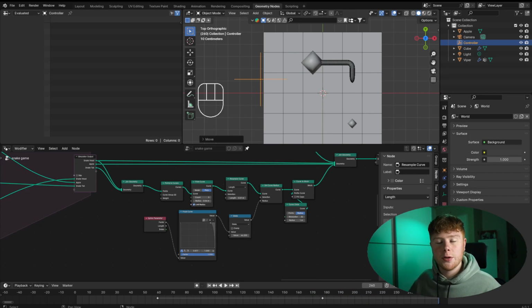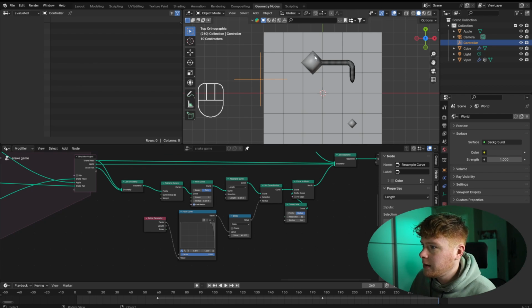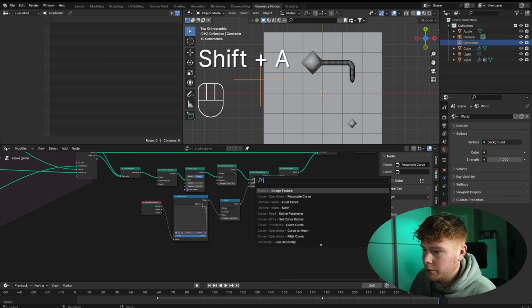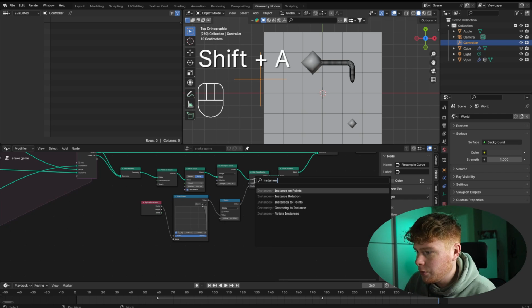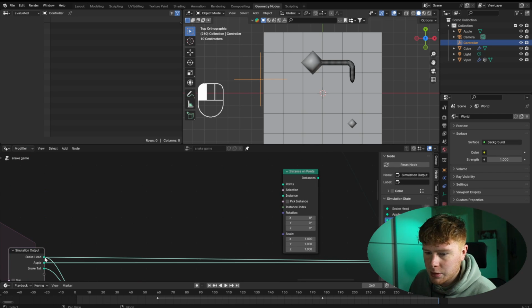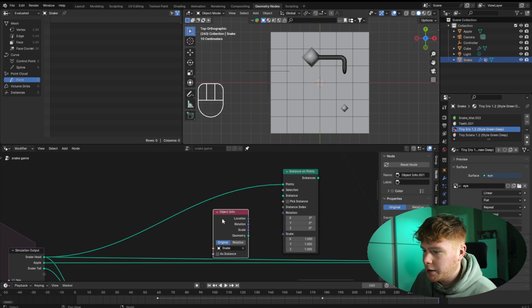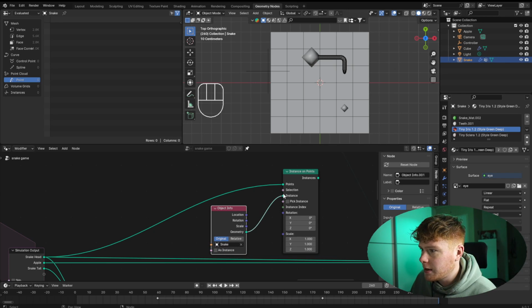The model that I will use for the snake head will be this model. And to get this point to become that model, we're going to do an instance on points node. And then as the points, we're going to do the snake head. And as the instance, I'm going to drag the snake model over here, and I'm going to connect it as the instance.